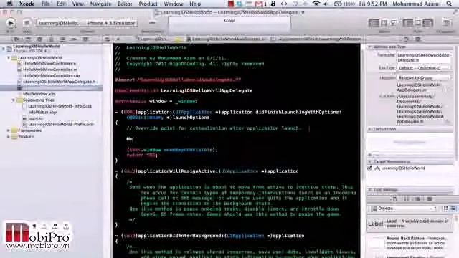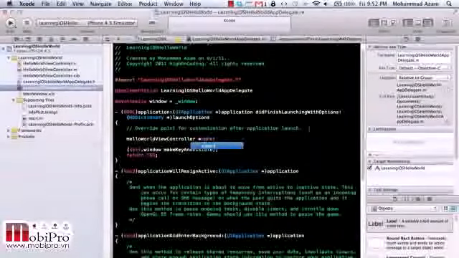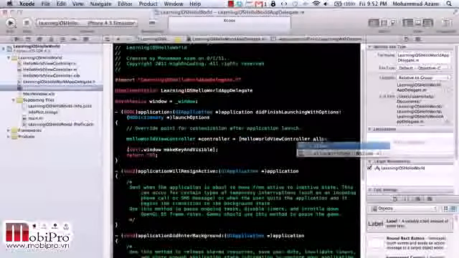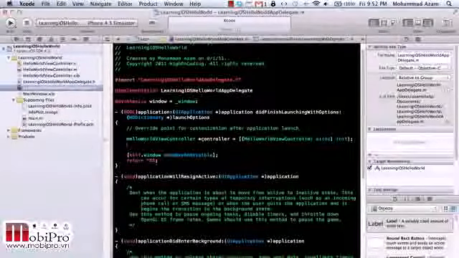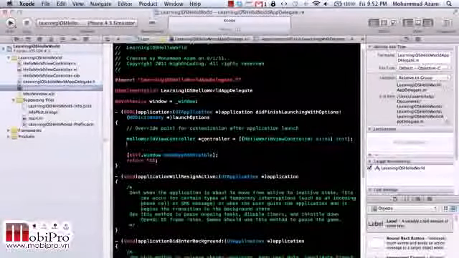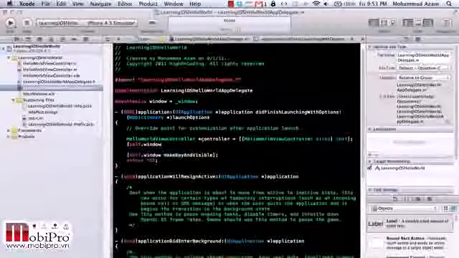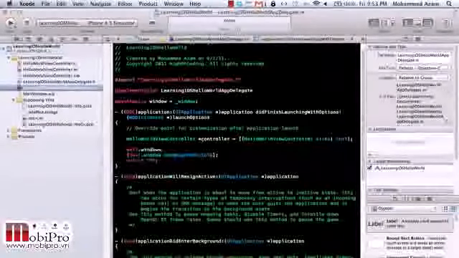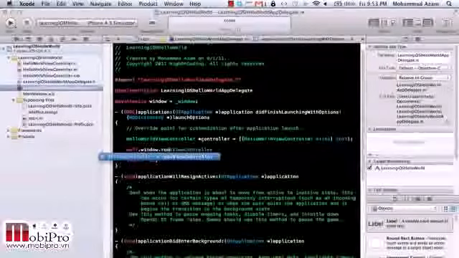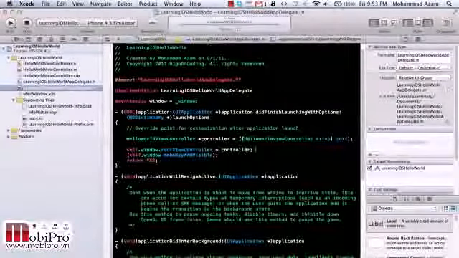So I'm just going to say over here Hello World controller, and I can say over here controller, Hello World controller. Here we go. Okay, and I can simply say over here now self.window, let's see, self.window dot, does it have the rootViewController? Here we go, and controller. Okay, let's actually build this.